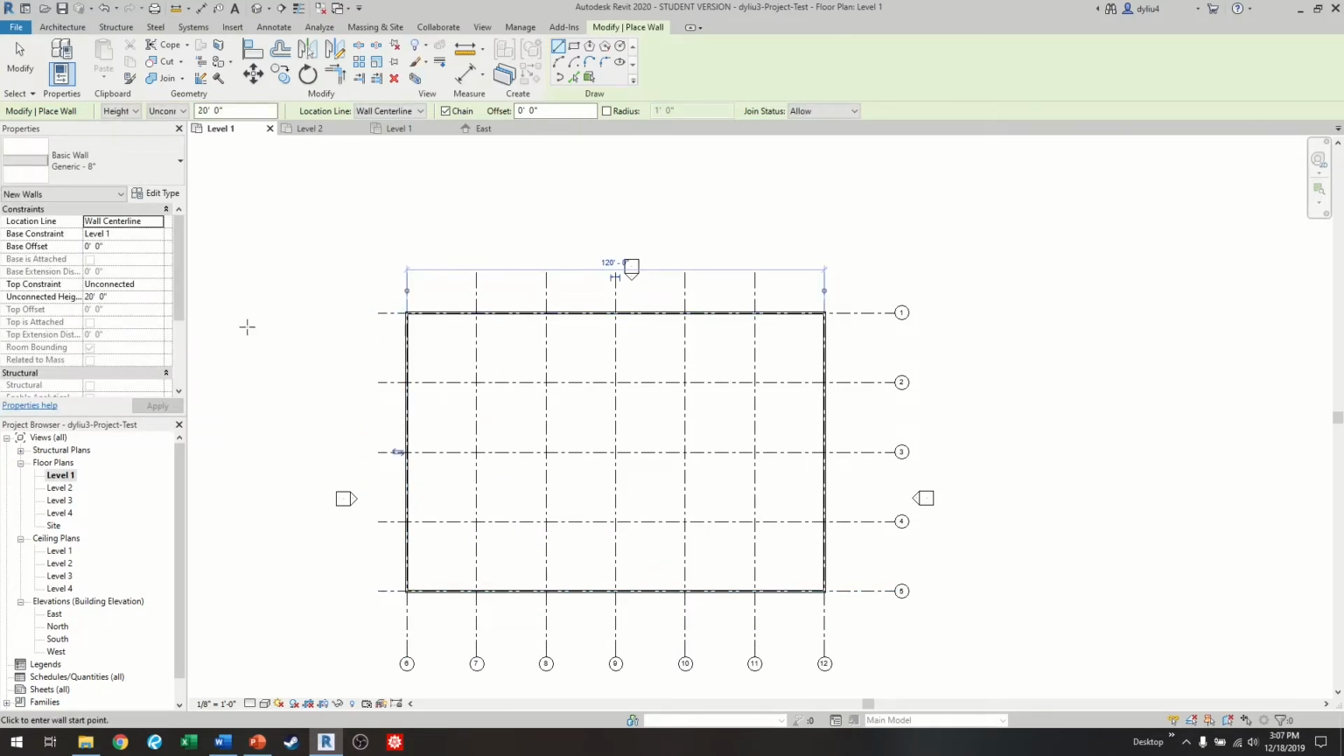So let's look at some of the properties of this wall that I just drew. The top constraint is unconnected. The unconnected height is 20 feet. So what I've done is I've made a wall that starts at level 1 with no base offset. So it starts right at that level 1 that I defined, 0, 0 elevation. And it's going up exactly 20 feet. It's not constrained by anything. So I just drew 4 walls that are generic, basic 8-inch thick walls.